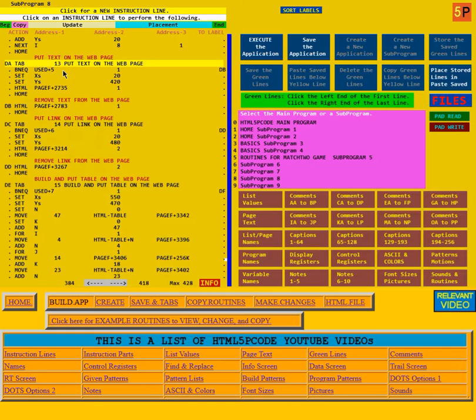It first checks to see if the used value for this option is a 1. If it's a 1, it continues. If it's not, it goes down here to DB.